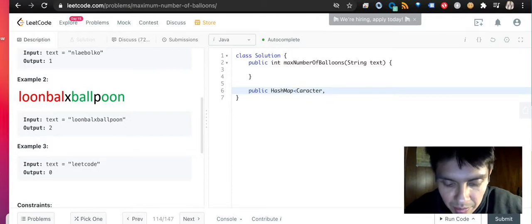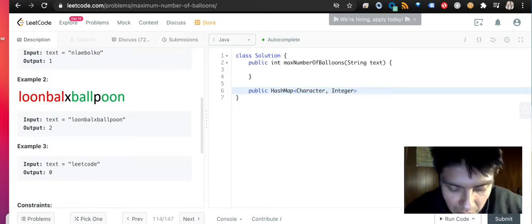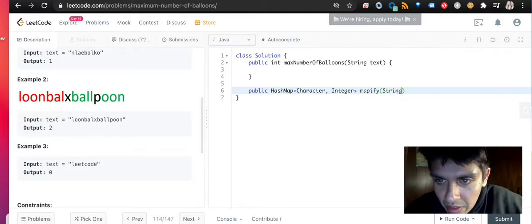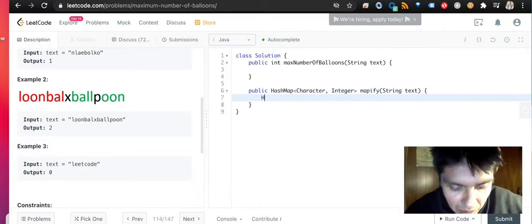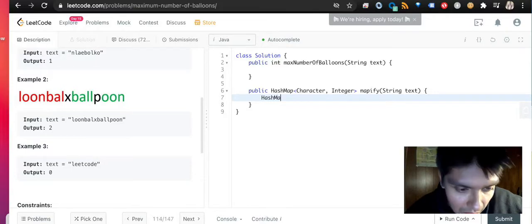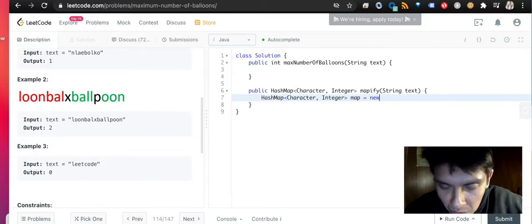A map of character to integer, mapify string. I bothered to turn this into a function because it shows good functional programming chops, and I might use this more than once. I might convert more than one word, so why not just turn it into a modular piece.